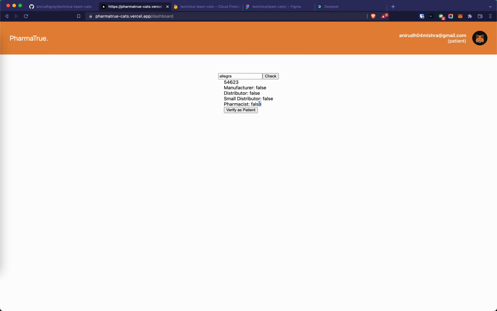In the real world, all of these should ideally be true before we hit verify as patient, so that we can be sure that it has been verified at every step along the supply chain. However, we haven't yet implemented that particular functionality. We will in the next couple of hours. So we would ideally hit verify as patient, and it would come as true here. For now, that is all on the front end that we've implemented.